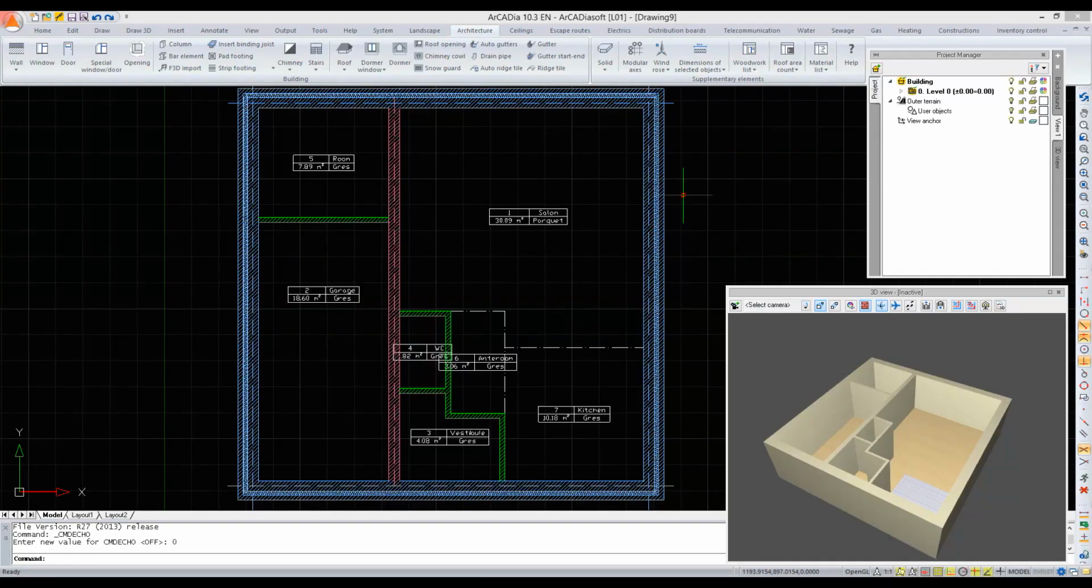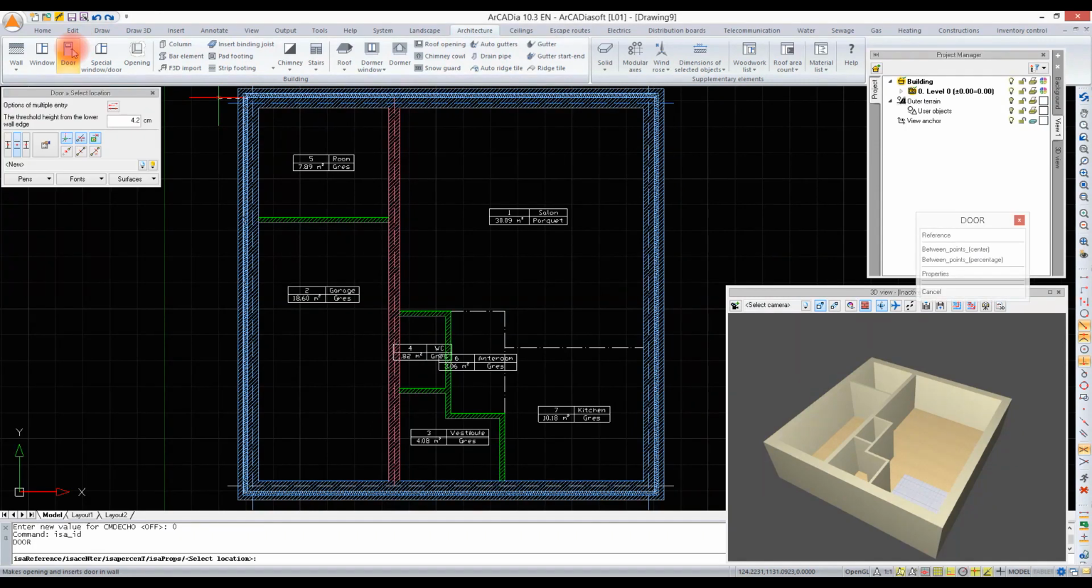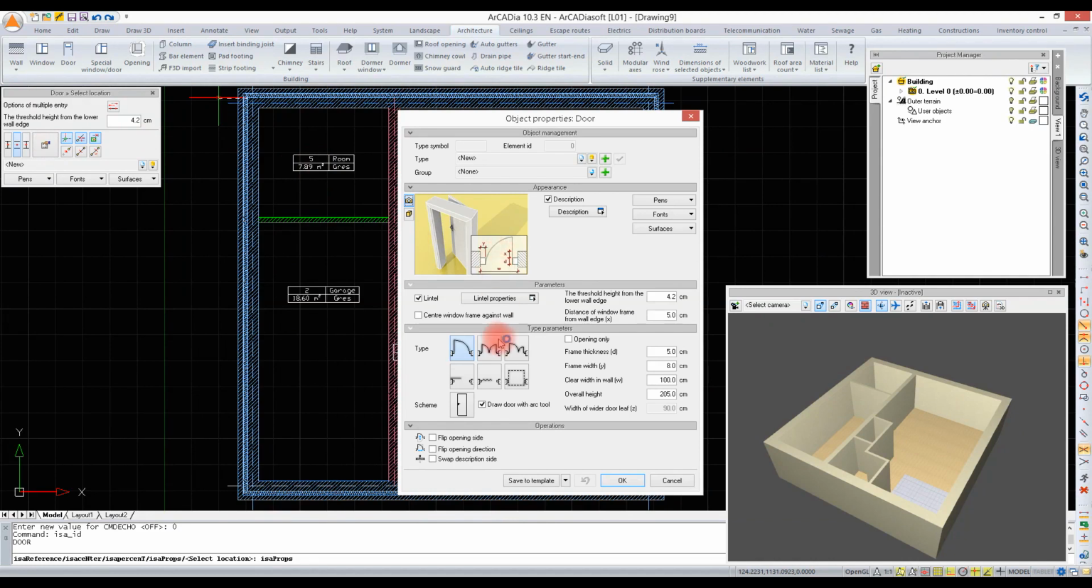We are inserting windows and doors. Let's start with a door. Before we insert it, we will define its parameters. We can select its type. In this case, it's a single door.